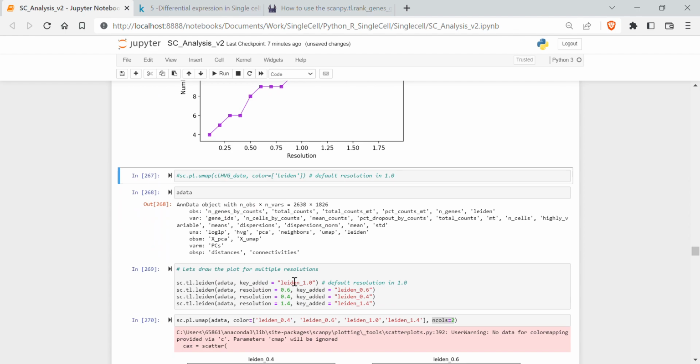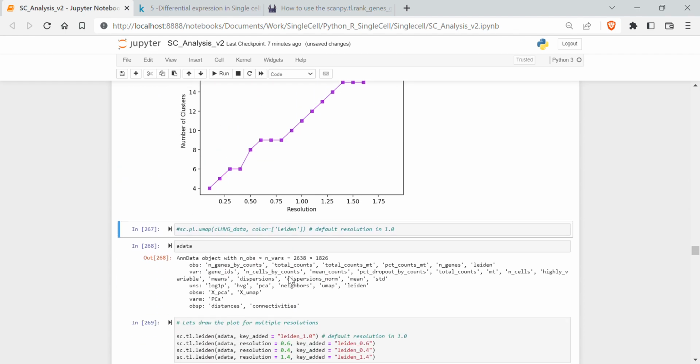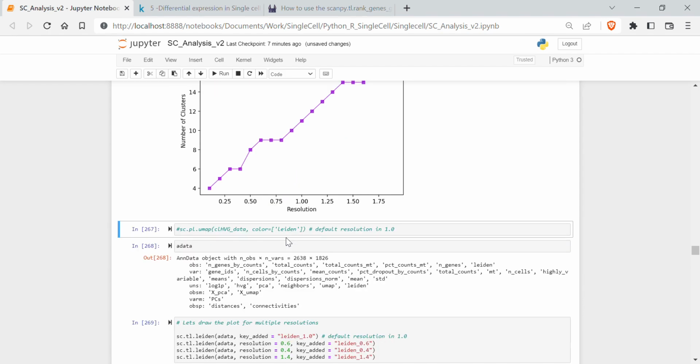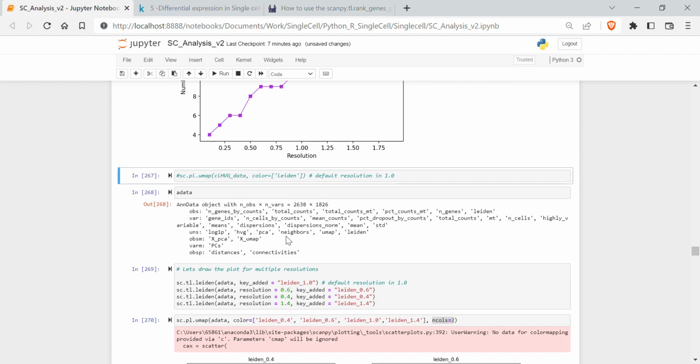So the next step, we might be choosing our resolution to be 0.5 here. That's because in the tutorial I see 8 different clusters being used, so possibly it fits this resolution. So I'm just going through the parameter that the tutorial has used.